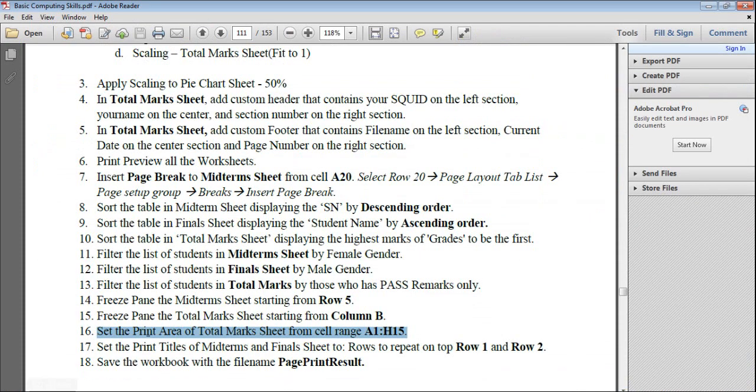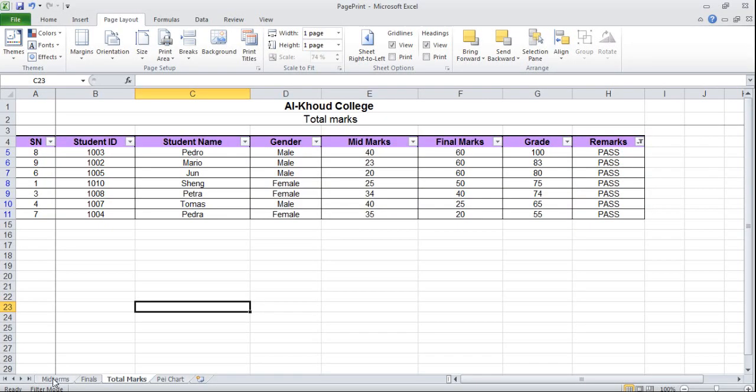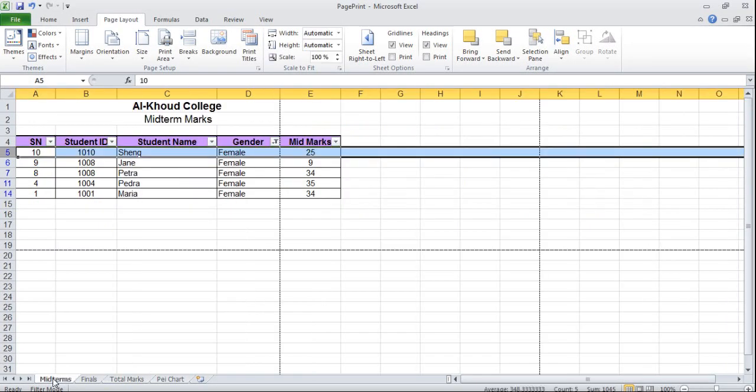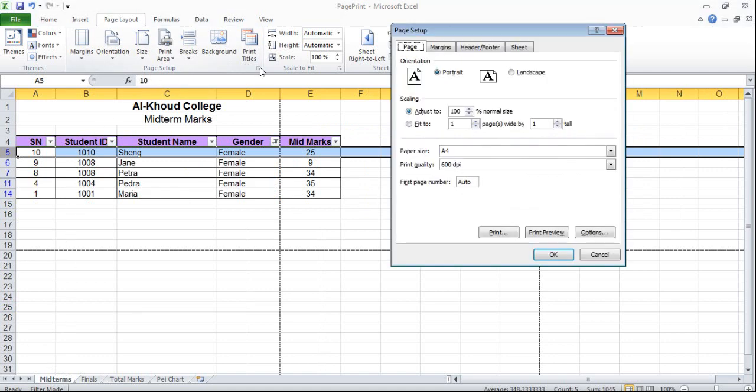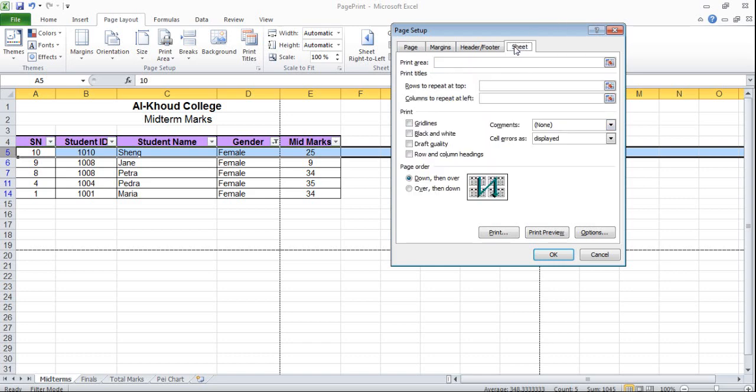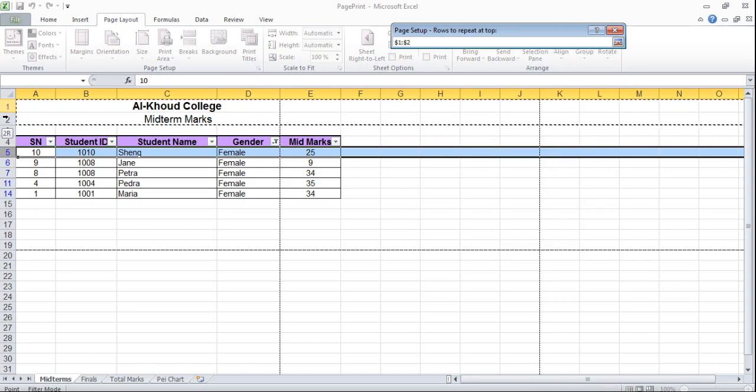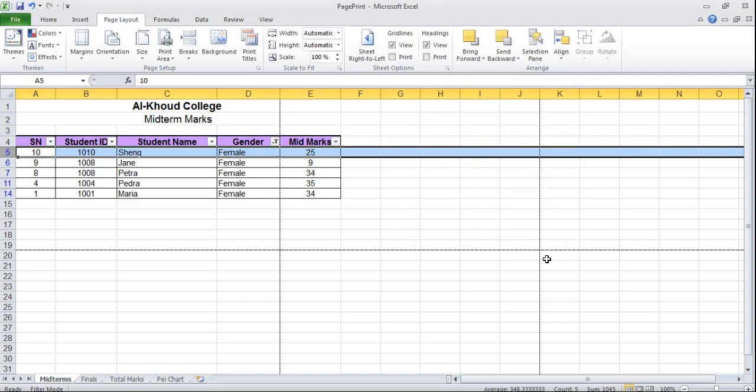Question number 17. Set the print title of the midterm and final sheet to have rows repeated at the top, row 1 and row 2. In the midterm sheet, select the page layout dialog box, then select sheet. In the rows to repeat at top, select row 1 and row 2. Then press OK.